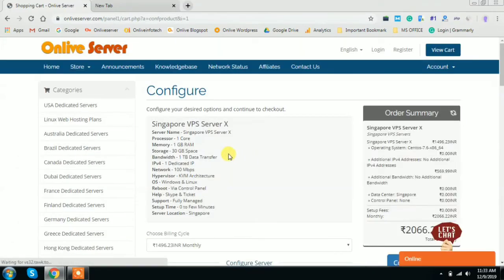Whenever you click on the buy now button, you will be redirected to the configuration page. With this plan you get a 1 core processor and 1 GB of RAM, as you already know, and the storage capacity will be 30 GB, and the bandwidth will be 1 TB of data center data transfer. With this plan you will get 1 dedicated IP, and a Windows or Linux based operating system.